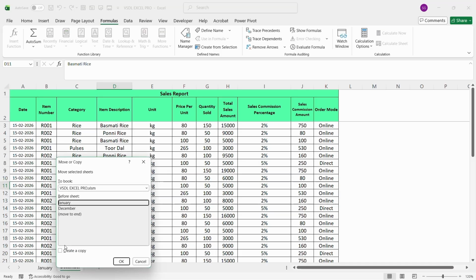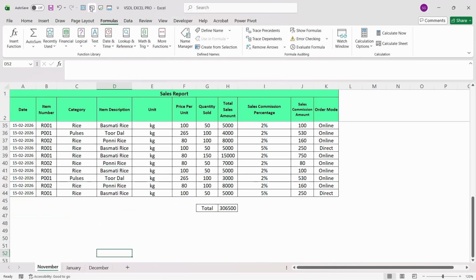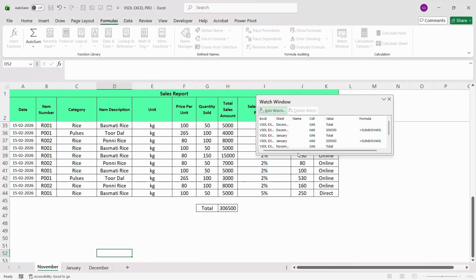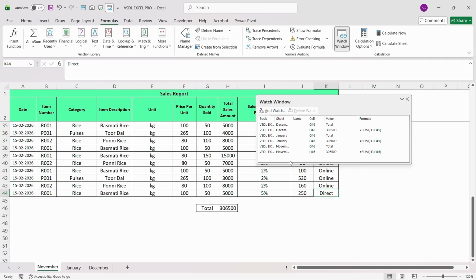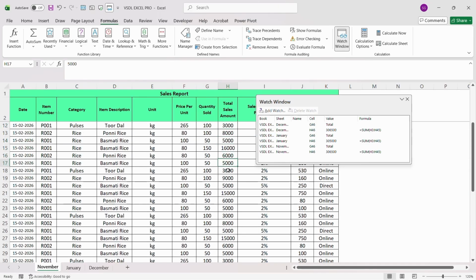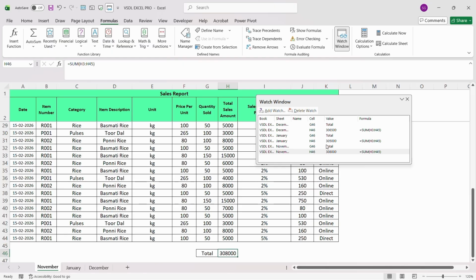Now again adding one more month, you can add multiple cells in the Watch Window. Go into Watch Window, adding, selecting the cells for the November month, just clicking OK. In the Watch Window itself, the particular month is also available as per the sheet name. When the sheet name changes, the particular sheet name will appear in the Watch Window also. So if you change any particular month, the changed data will be available in the Watch Window also.